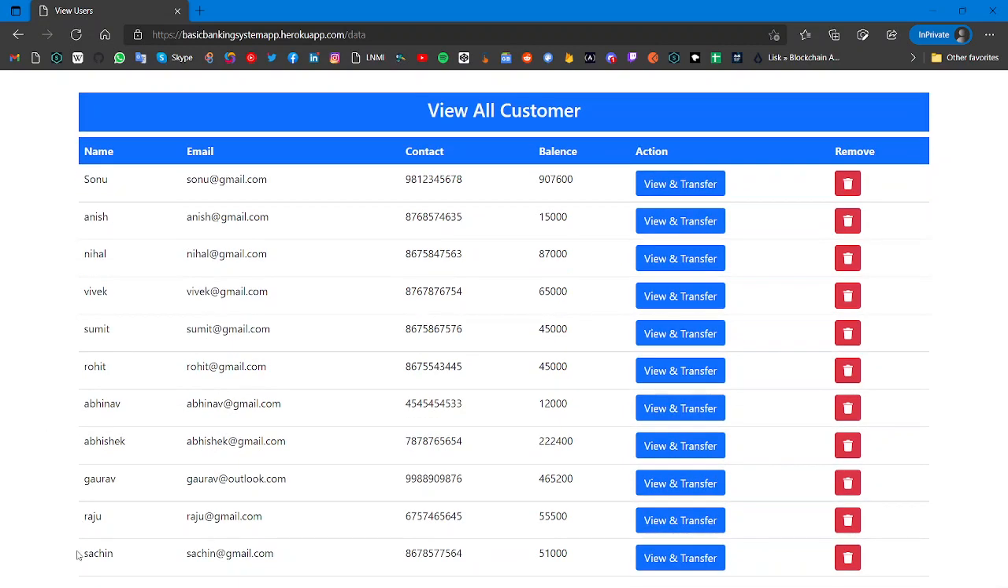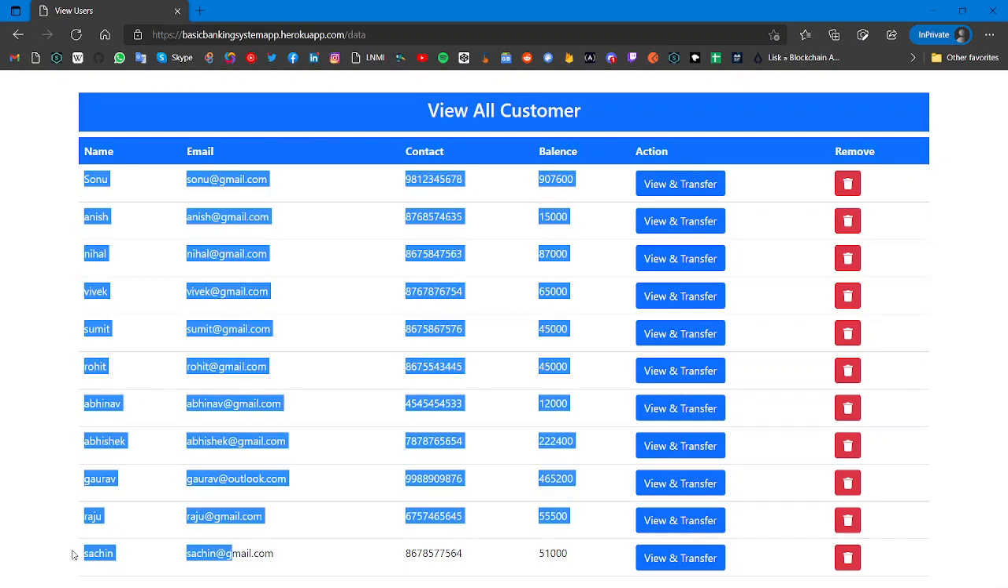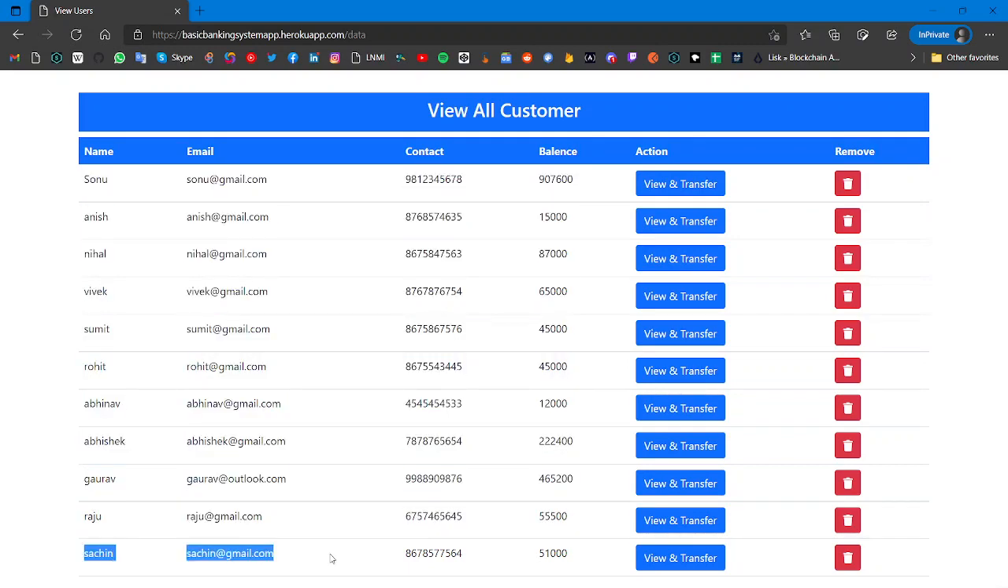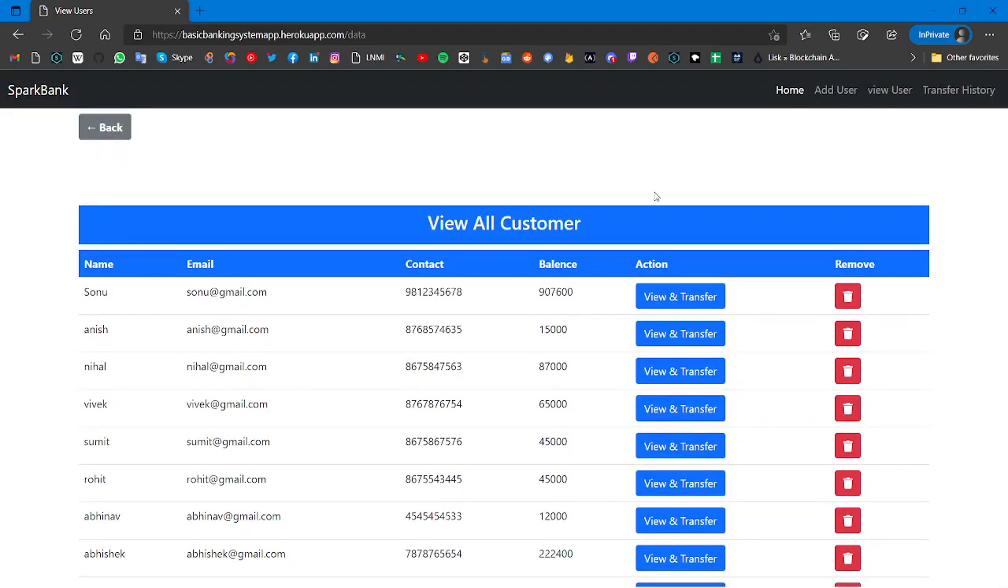See, we can see it can be accessed by anybody, and this is the URL, the live URL. We can also see the transfer history.